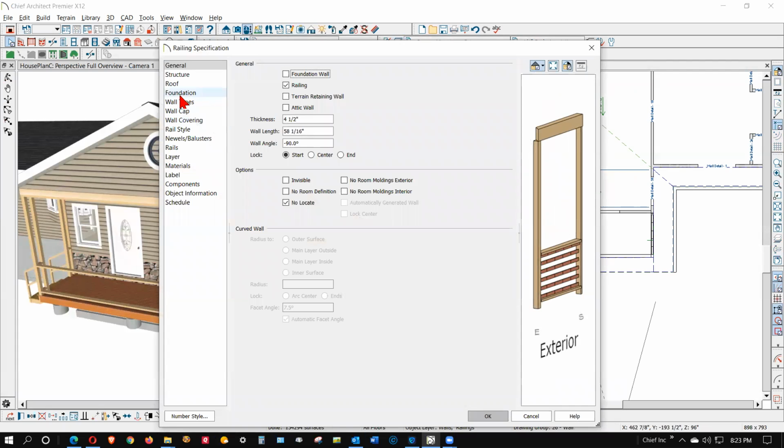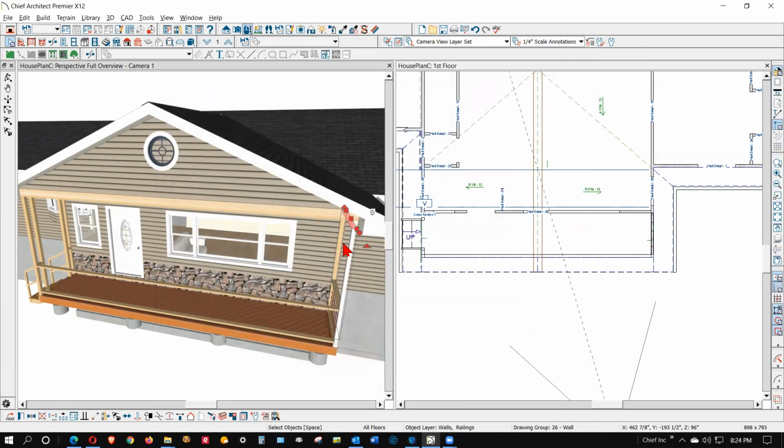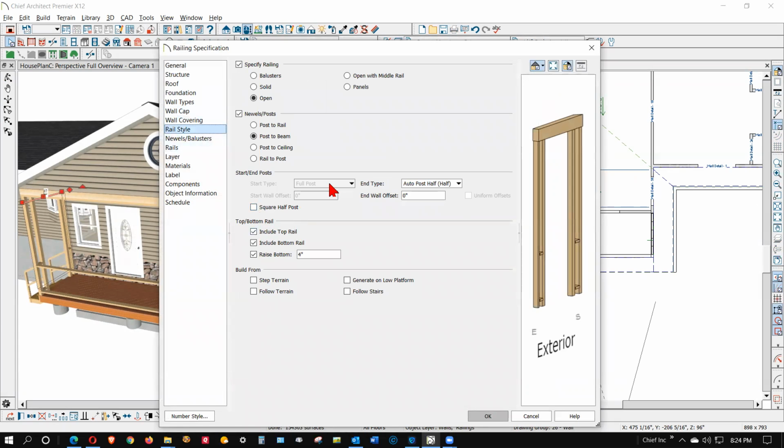It's over in, I think it's over in rail style. Yeah, half post. Okay, we want none at the wall. See, I'll get rid of that little post there. Same thing over here on this wall. Excuse me. Go to rail style and what's grayed out? Oh, auto half post. There you go. None.